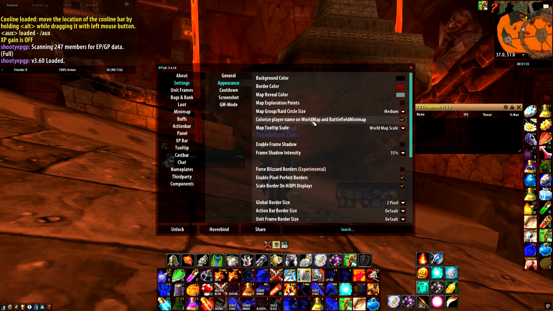Colorize player name on world chat and battleground minimap. Exactly. This is what you want ticked, because this will, for example, here is a paladin. You will see that player's name, guild, and you will see pink color. If it's a shaman, you will see blue color. If it's a rogue, you will see yellow color, etc. You get the point. Very, very simple.